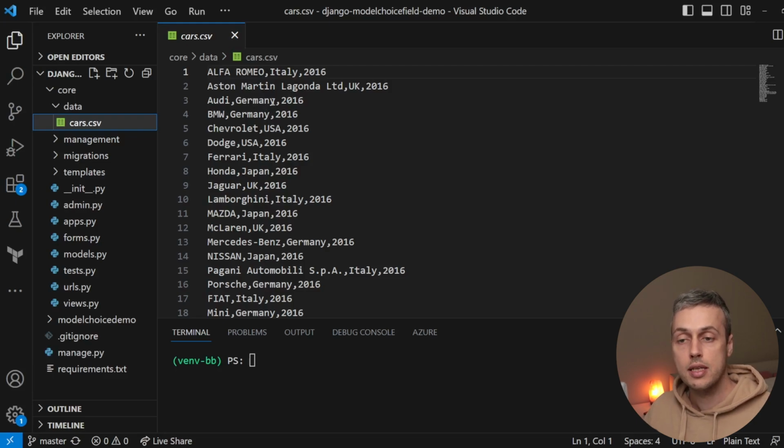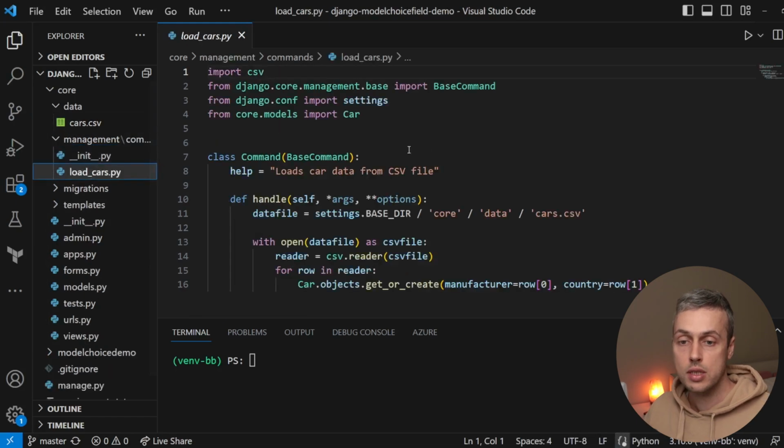We're going to populate the database with these cars, and then we're going to use a model choice field in a Django form in order to allow users who are registering to select which car they have in a drop-down. So that's the data set, and what we also have in this starter code is a management command called load cars. And this is a very simple Django management command.